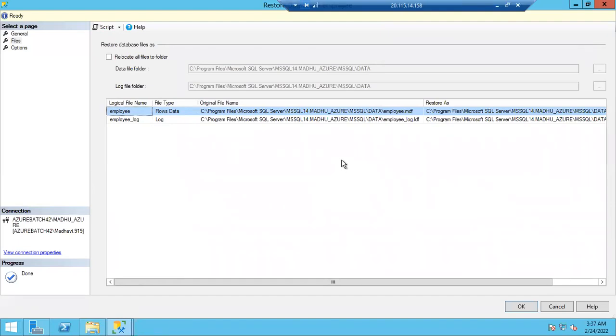Where is the problem here? See, this is your source database. Original file means this is your source database location. Restore as means this is your destination database location. If both are in the same server, it won't create any issue. Got the point? This is clear, right?